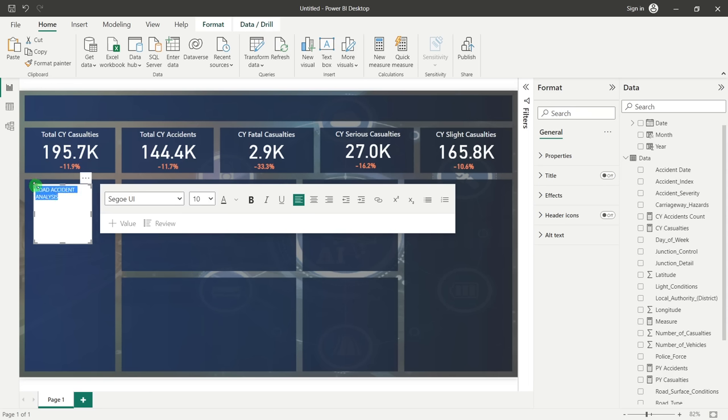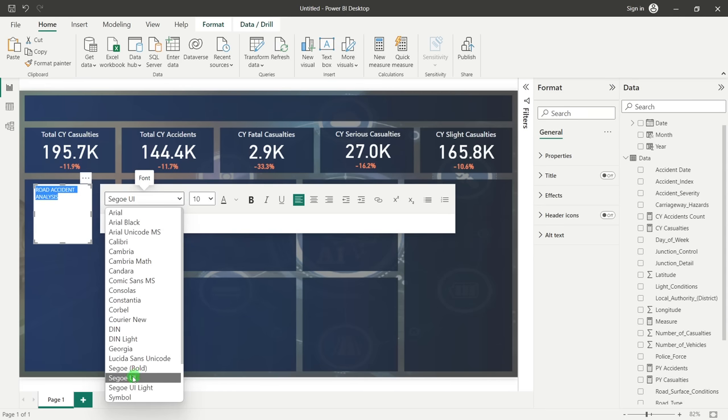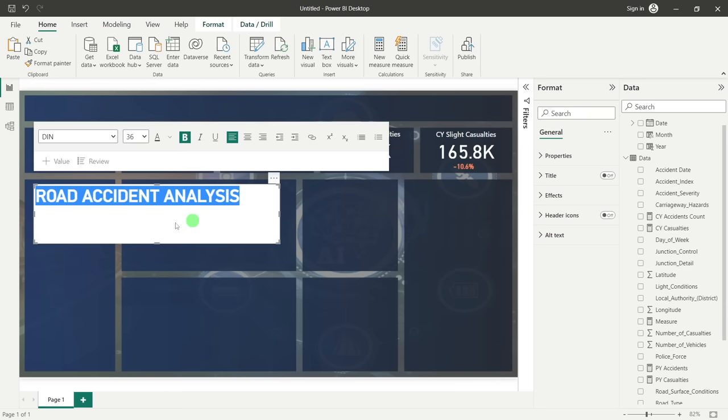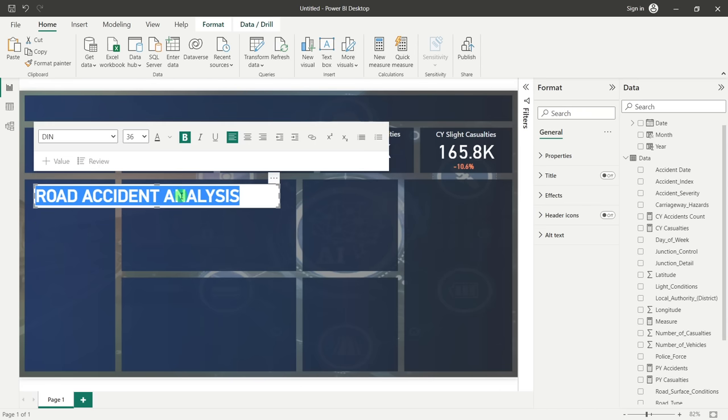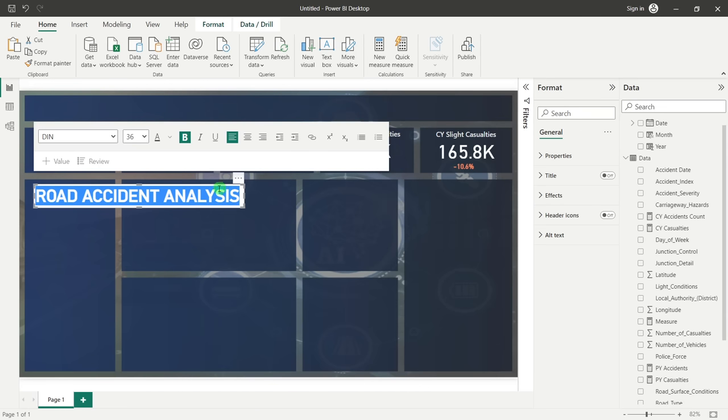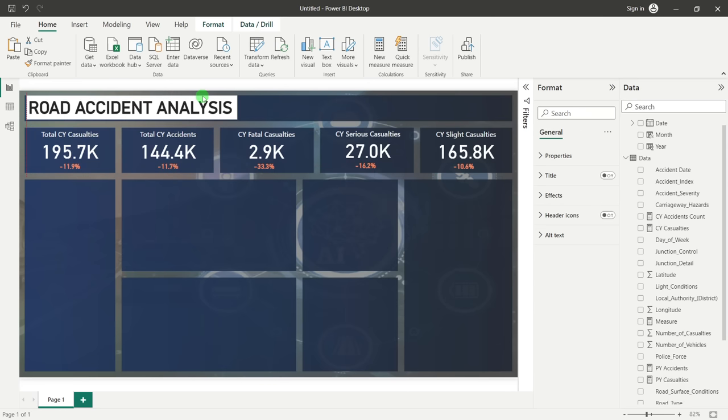Okay, and I will select all this particular text. I will change the font to DIN, D-I-N, this particular font. And I will change this particular size to 36. I will use 36 as my font size. Okay, and I will make it bold, and I will just increase this. All right, and we will place it over here. So you can take it and place it at the top.